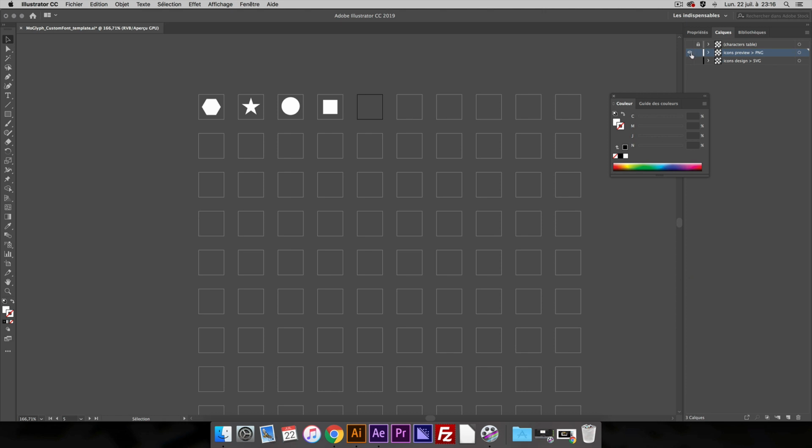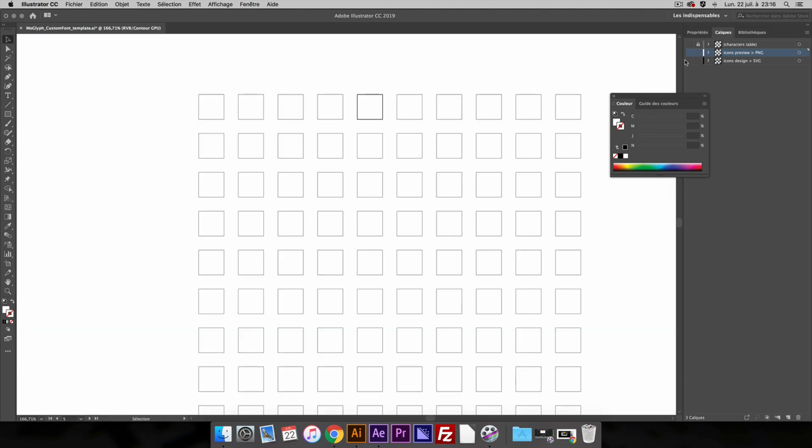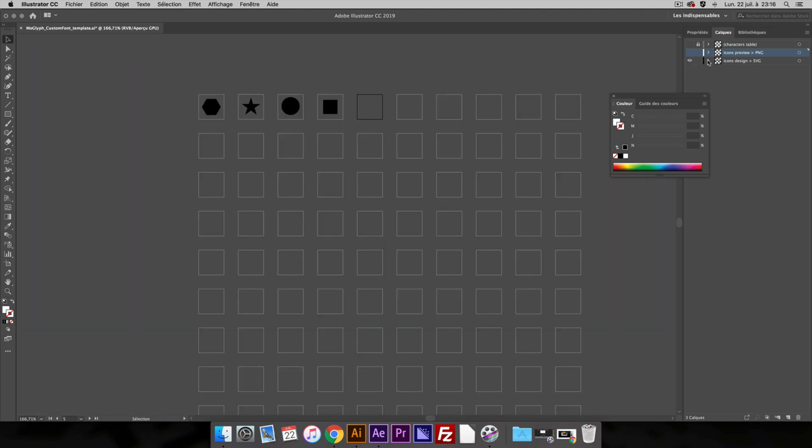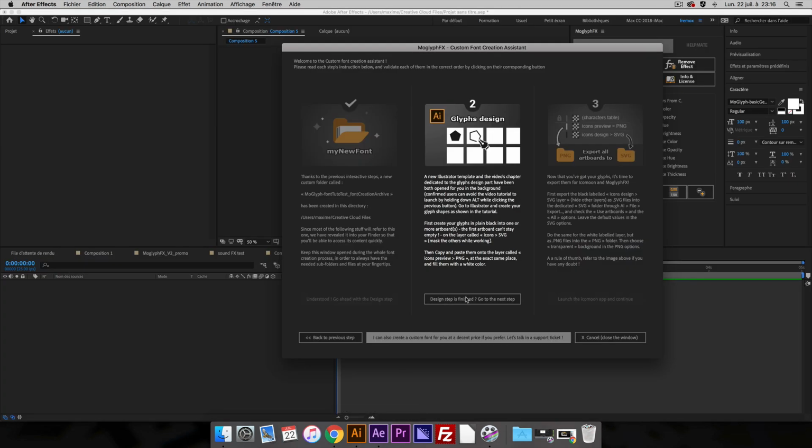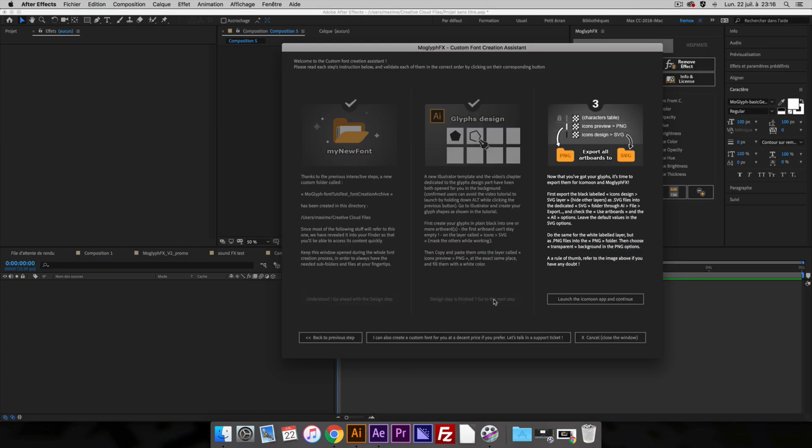Great. So you have a little reminder here with a black label and a white label. The glyph shapes on the icon design SVG have to be black, and the icons on the preview PNG have to be white like this. So what does the assistant say later? Okay, this step is finished, go to the next step. Understood?